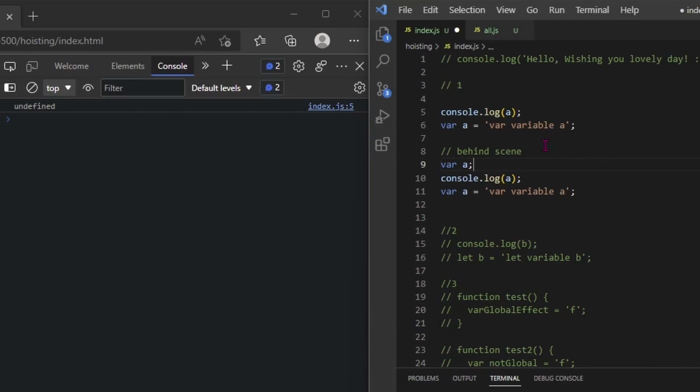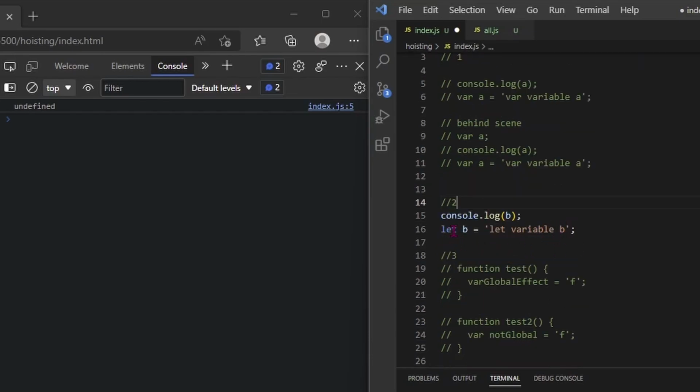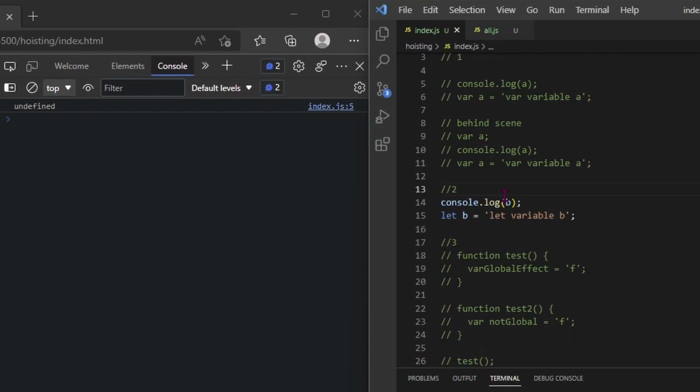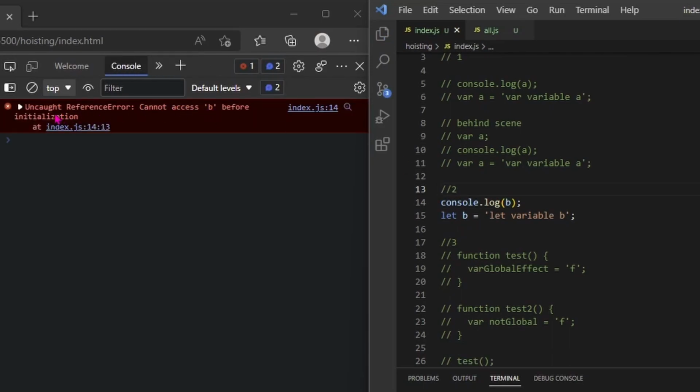This is the reason. Let me comment these both out. I think this makes sense. Let's go with this one. This is let b. We're not going to talk about the details of let and const. Like I said, just focus on the var keyword and the function keyword for now. This is a new way to declare a variable in JavaScript, and if you do console.log b, this is going to give you an error: before initialization.